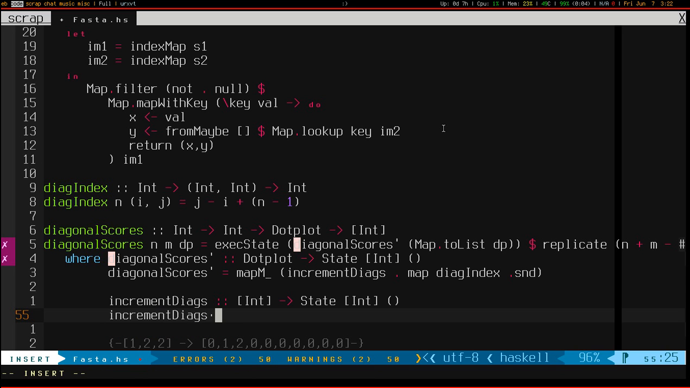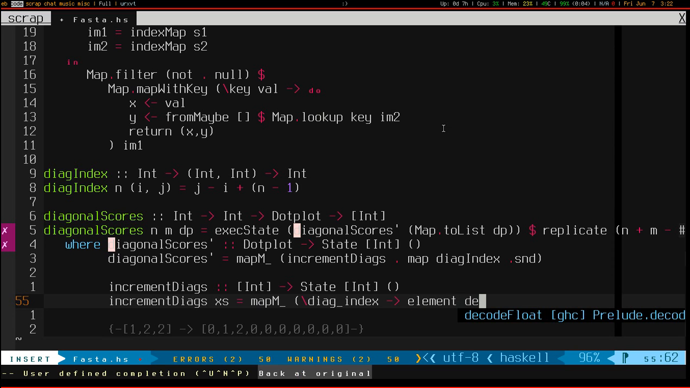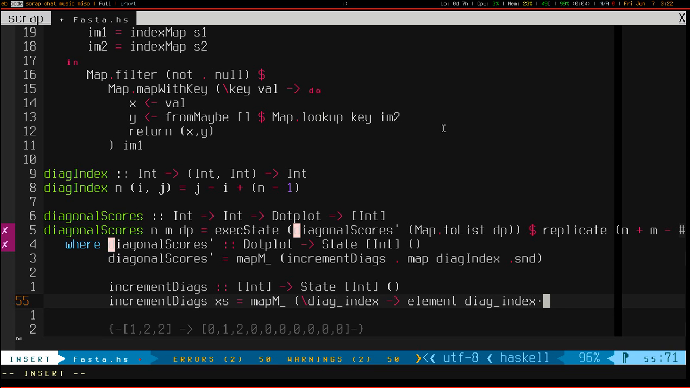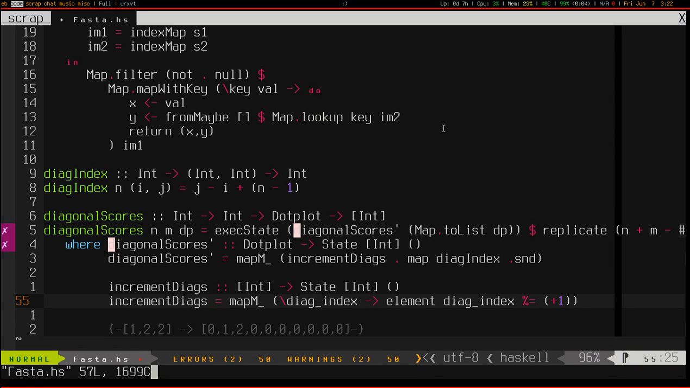So basically I have an xs again, and what I want to do is another map. I don't care about the return value. And the function I'm going to use is, well, basically I have an index, and I want to set that index, or modify it rather, by adding 1 to it. So I don't need this as an argument.